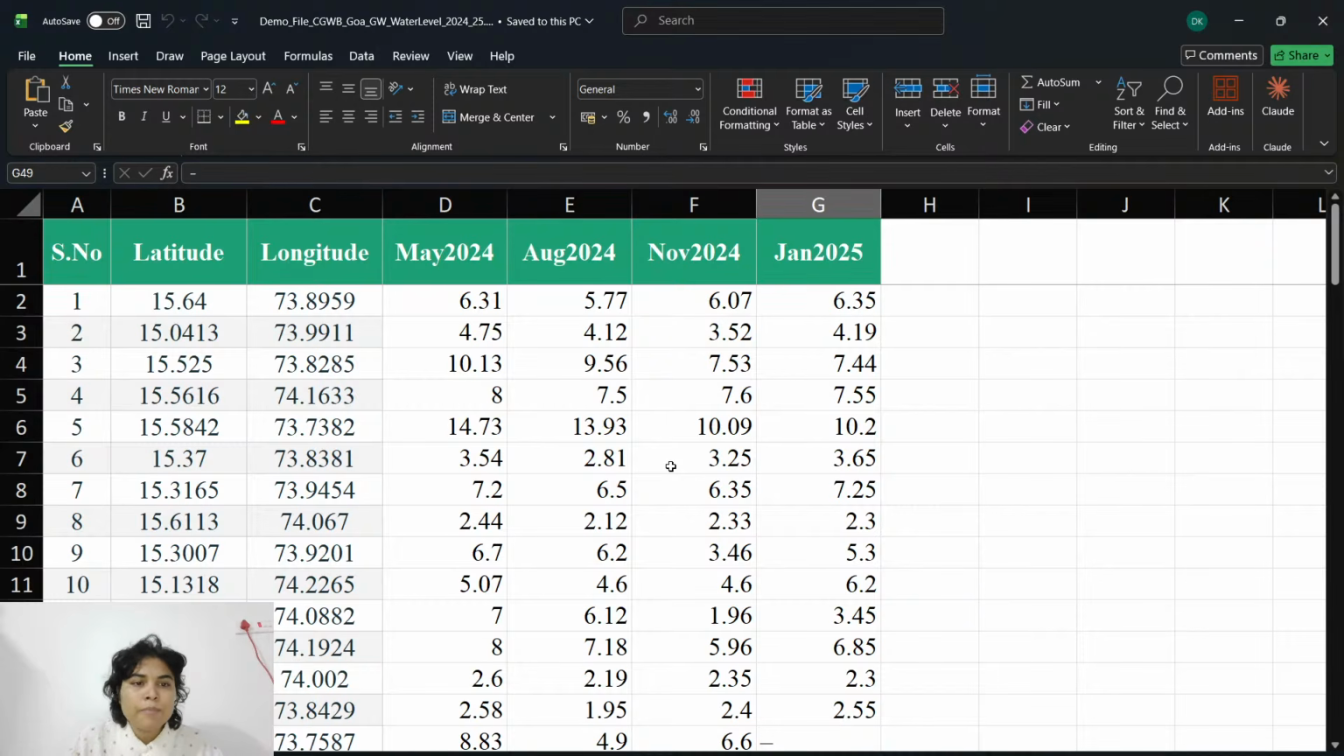Now, this Excel file, I cannot directly import and integrate in QGIS. I have to first convert it into the most compatible format that QGIS is able to recognize, and that is CSV. What is it? Comma separated values.